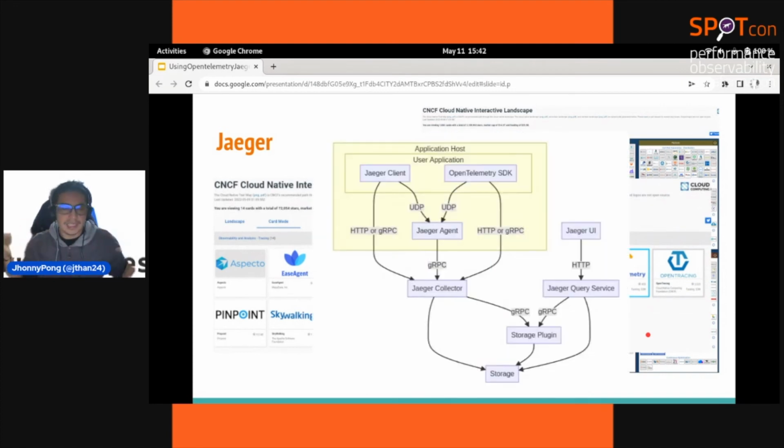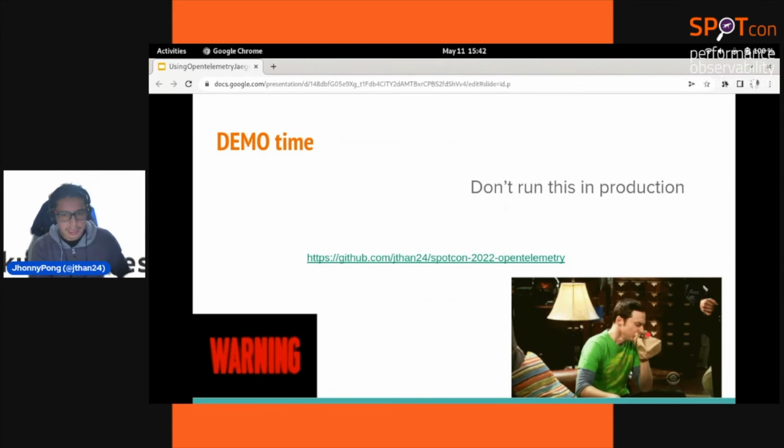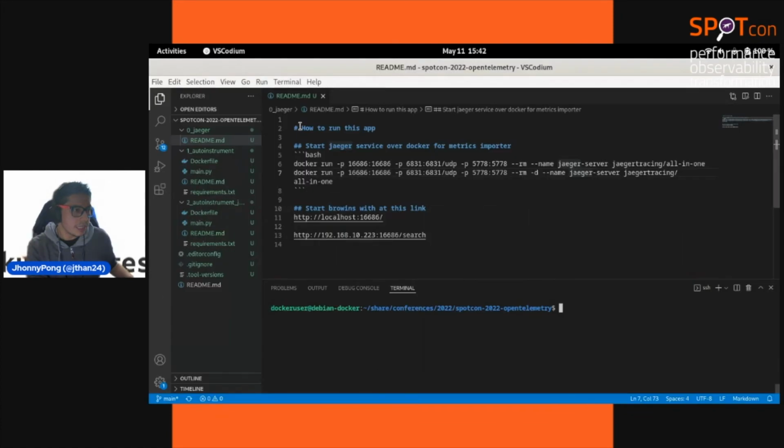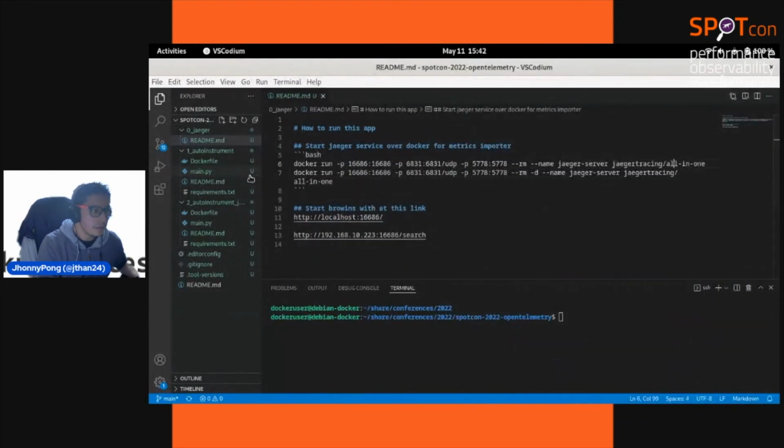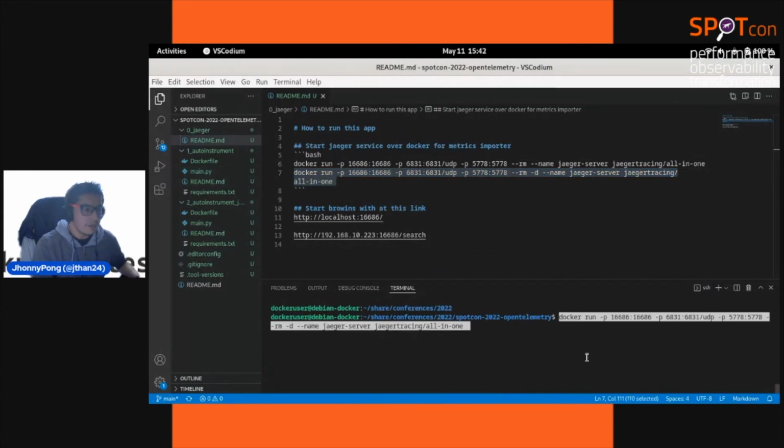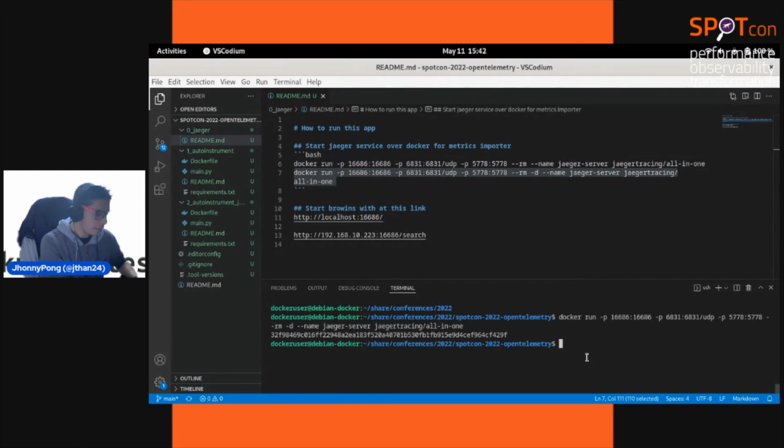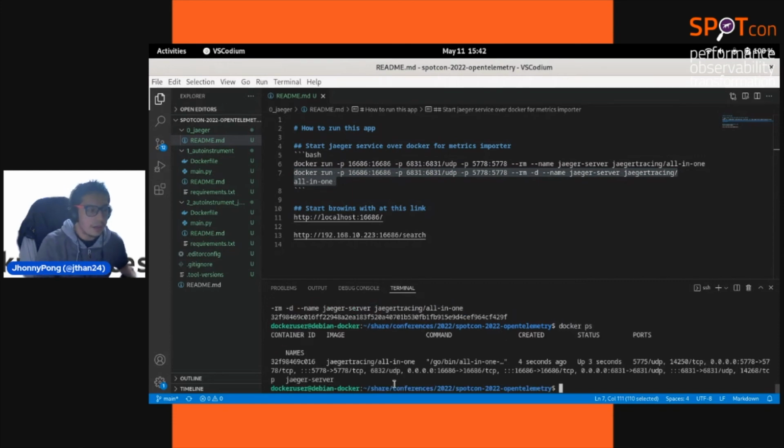Oh man, it's a big picture about observability, OpenTelemetry, and Jaeger. But really, the objective of this demo is to talk about what instrumentation is and how it works. In this case, we have Jaeger services that we can start with this command. Okay, let me try. We start this Jaeger service, and it is started now.